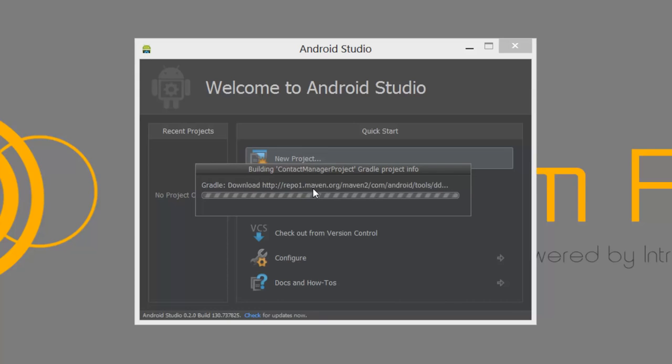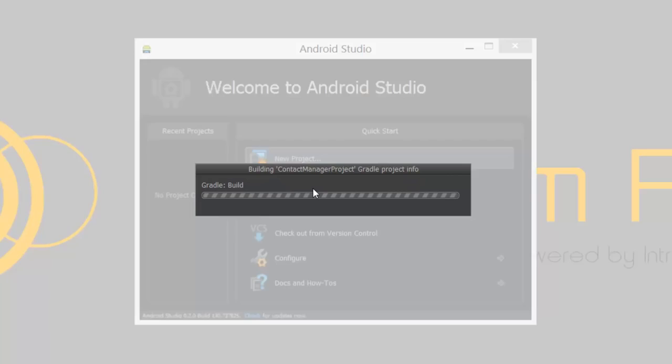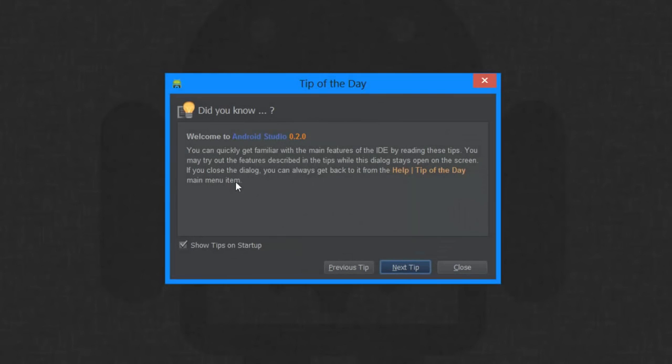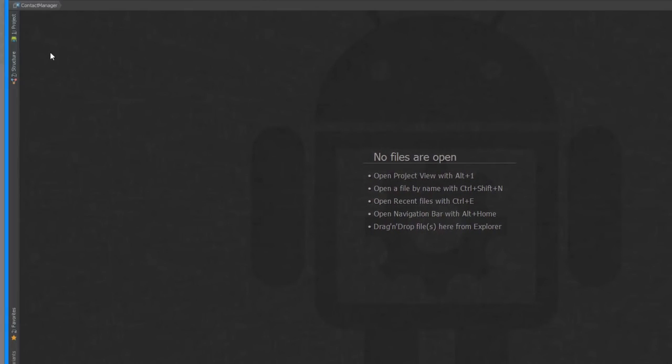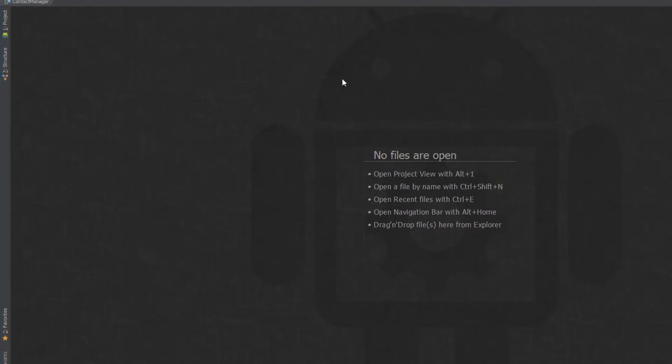What actually happened is that my Android Studio wasn't working anymore. For some reason, I updated it and then it didn't work anymore. It had some problems with Gradle and all this. I don't even know, it was kind of weird, but I got it to work again. Okay, did you know? No, thank you. I don't want any tips. Show tips on startup, no. Why did I leave that there? Okay, anyways, I'm just going to maximize this.